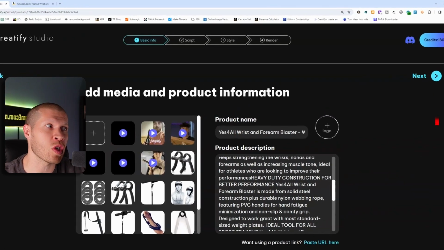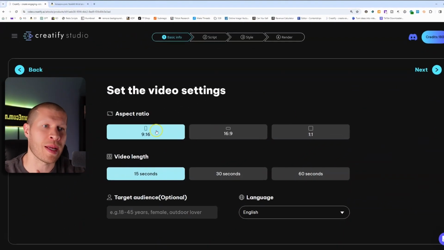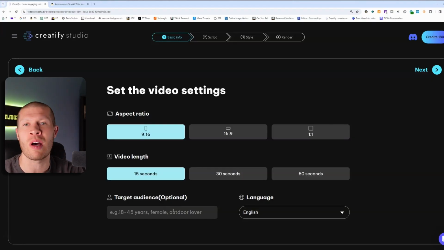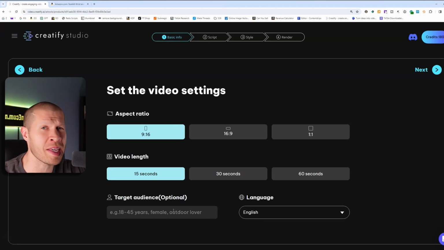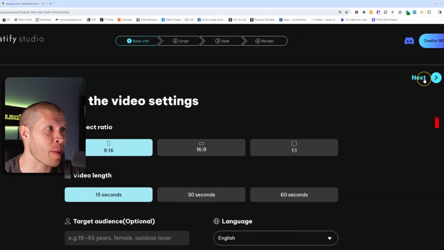Now this is really cool. So you could then, at this point, pick the aspect ratio, pick the video length. If you wanted to, optionally put in your target audience, say you only want to market to, like, 18-year-old gym bros, whatever it is, right? You can tell the demographic there, the age range, and whether it's male or female, or any keywords or anything like that to describe your audience.